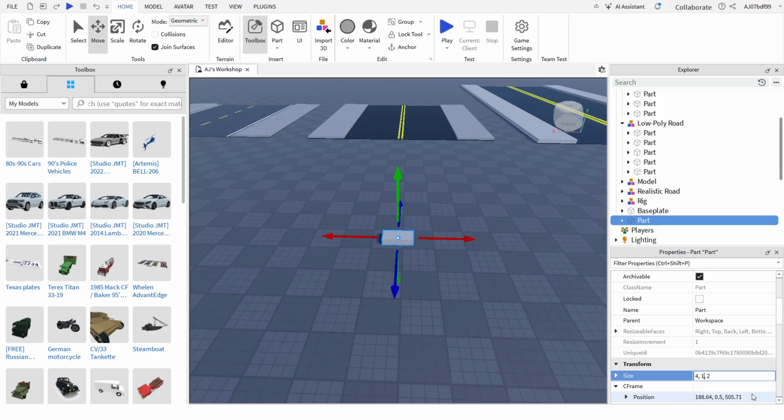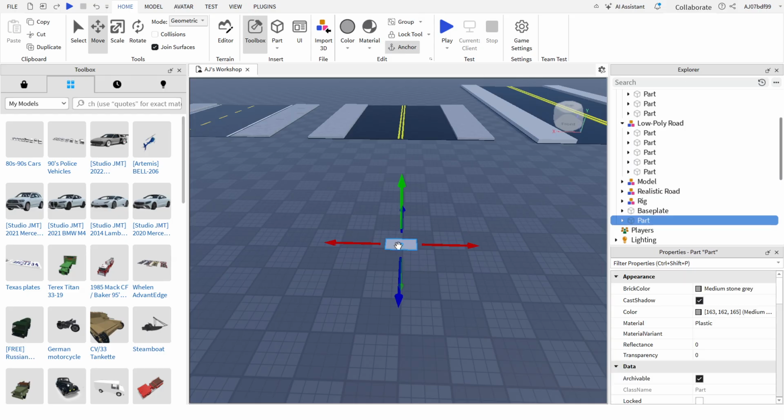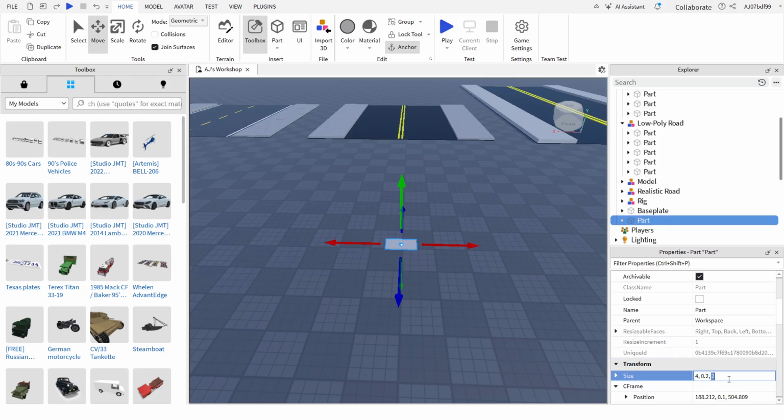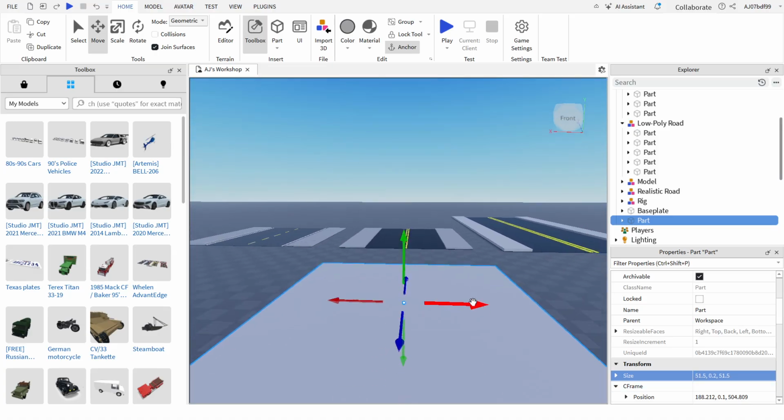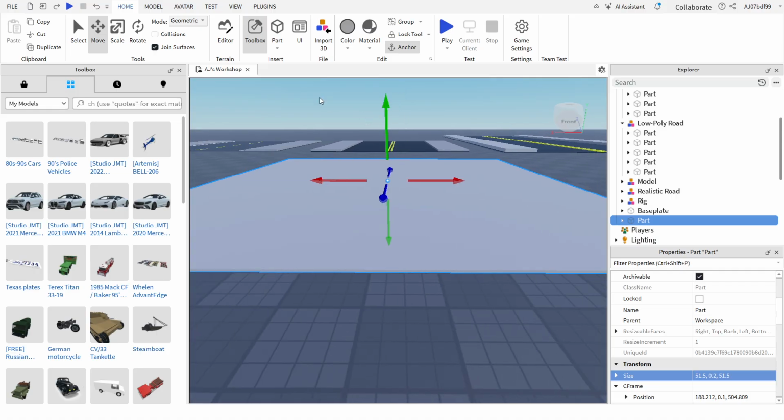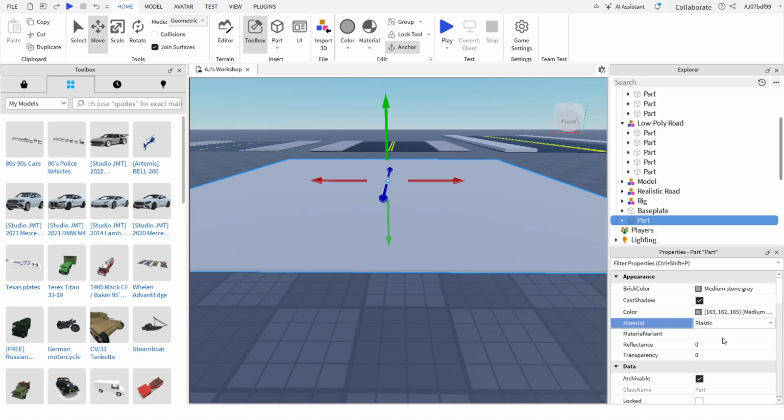So same deal as before. Most of my roads, other people will do something differently. But for me, I like to scale my roads as thin as I can, which typically for me, I find 0.2 studs works best. If you have something that works better for you, go with that. And then I should have done both at the same time. Whoops. And like so.